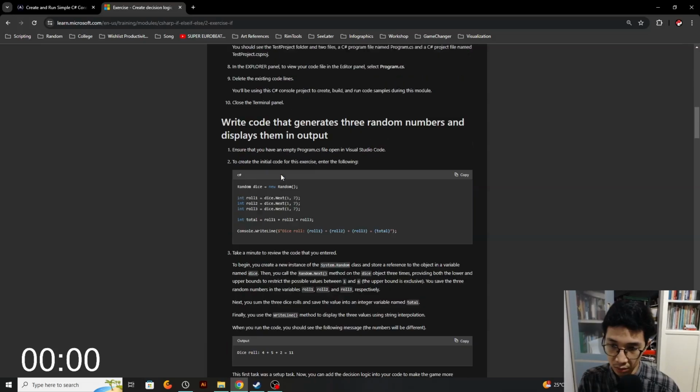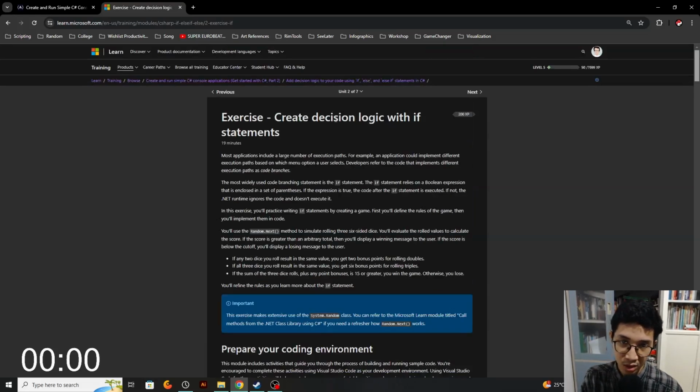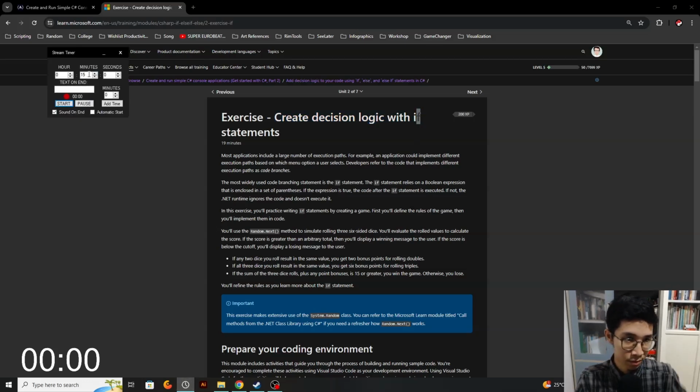Okay, let's continue to the next unit, which is about creating decision logic with if statements. I forgot the timer, sorry. I've probably already run about 50 minutes, I think. So yeah, coming back to the exercise, create decision logic with if statements.